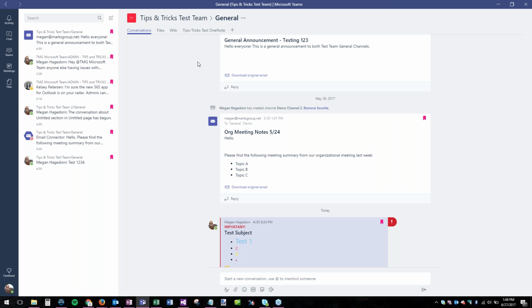But yeah, Teams is just full of all of those hidden features that they don't really go into too much detail explaining. So that is how you save a message and access those saved messages.